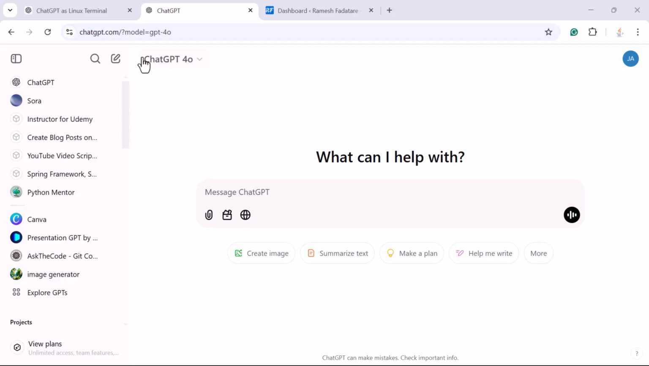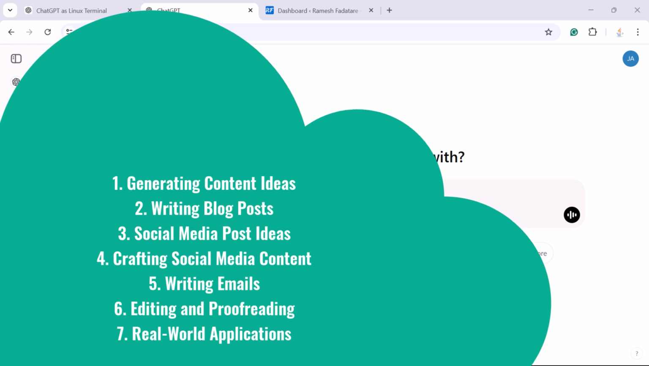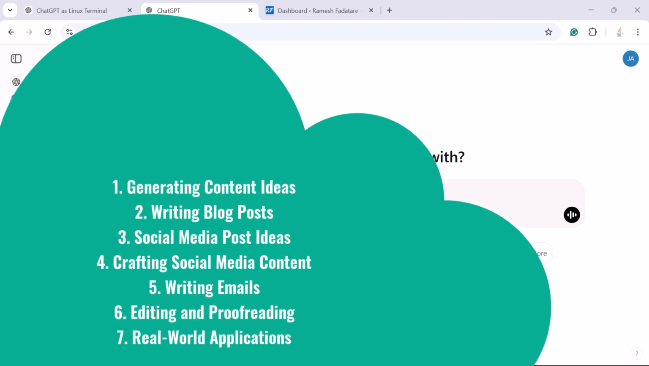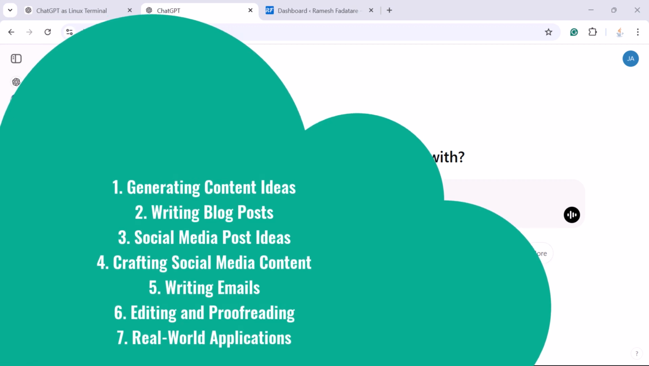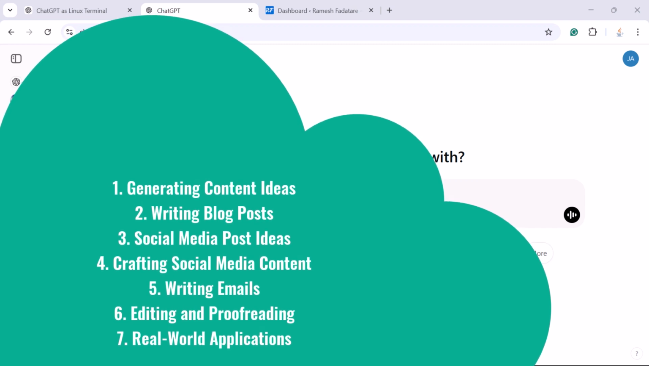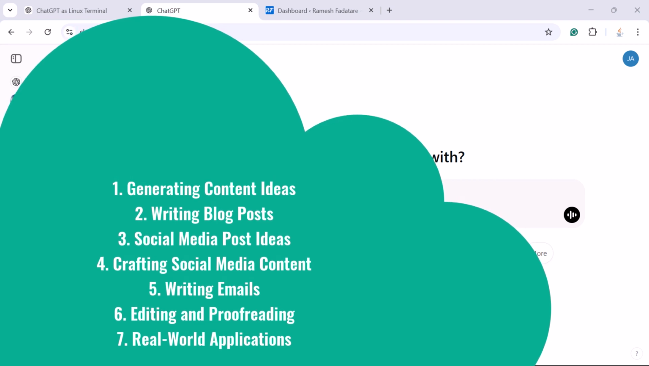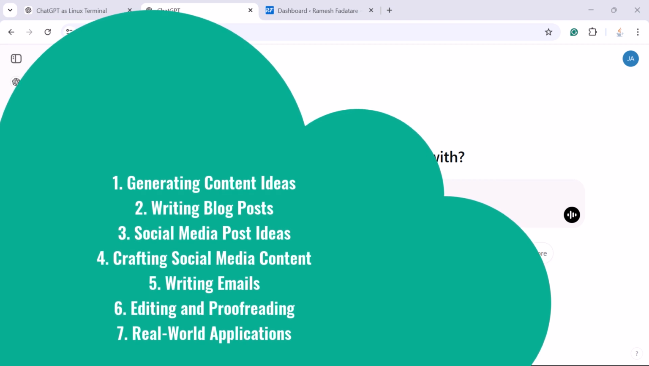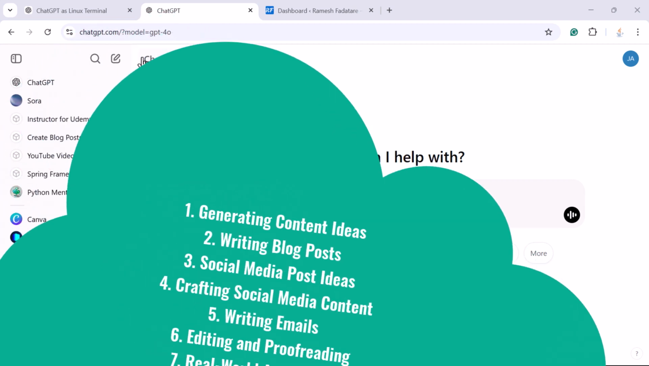make the process smoother. By the end of this video, you will learn how ChatGPT can generate content ideas, social media post ideas, blog post content, and social media content. You will also learn how to use ChatGPT to write emails and follow-up emails, and how to use ChatGPT to edit and proofread the content. Okay, and we will also see some real-world applications as well.